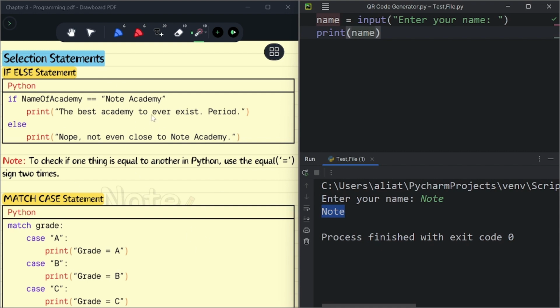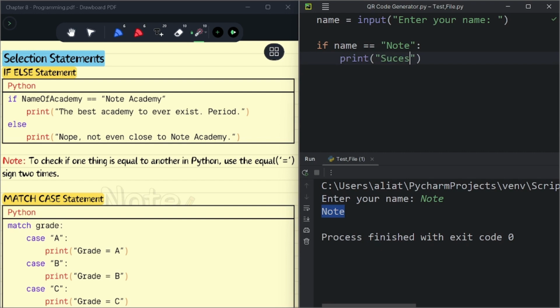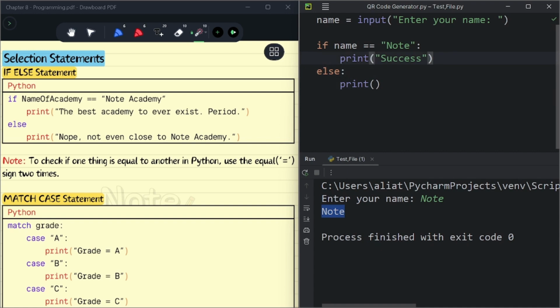All right, so first of all, let's just make a small example. If name is equal to note, I will just try to output that this is a success, right? But if the name is not note, in order to actually output something for any other possibility, I'll just use else and then I'll print fail. All right, so that is basically how you create a simple if statement.